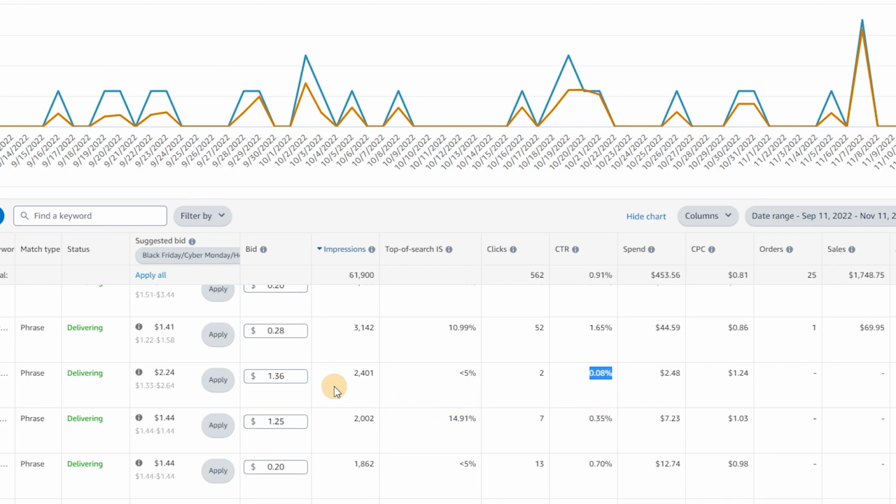Now, these are also considered dead keywords, and they deserve the same treatment as before. We're going to reduce the bid to our minimum bid preference, which in our case is typically 20 cents.